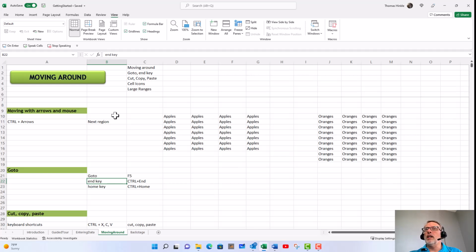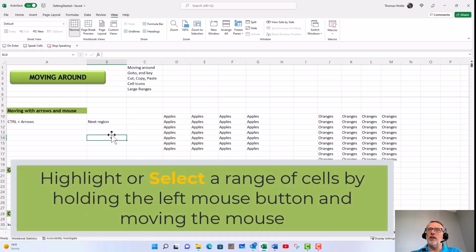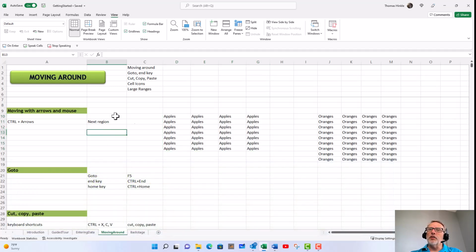We'll just go down here, and most of us already know that when we're in Excel, we can use our mouse to click on different cells, and that's one way to move around. If we want to highlight cells with our mouse, you can just hold the left mouse button down, and we'll highlight a range of cells that we can work with. Can highlight that whole region right there.